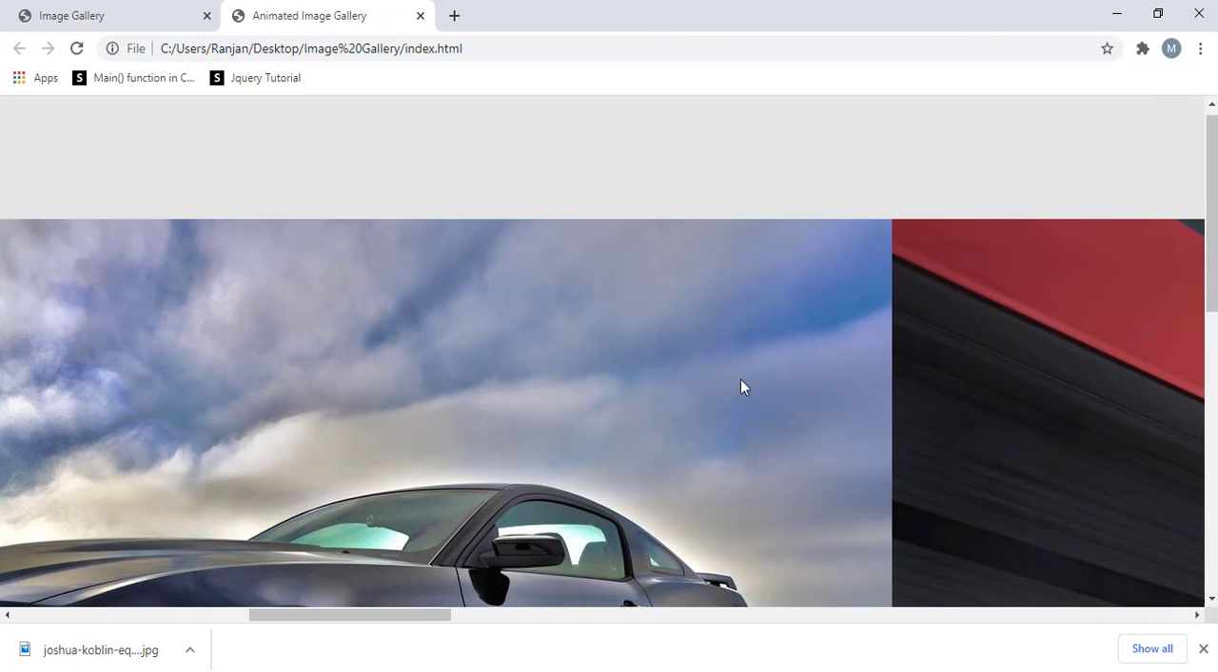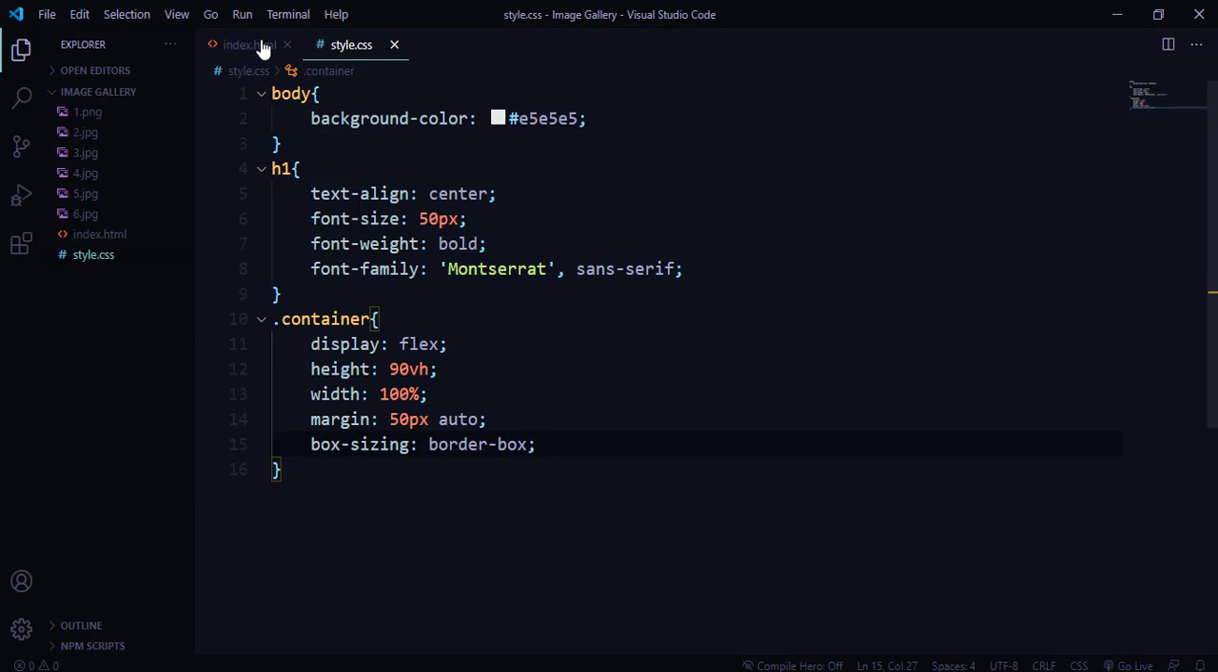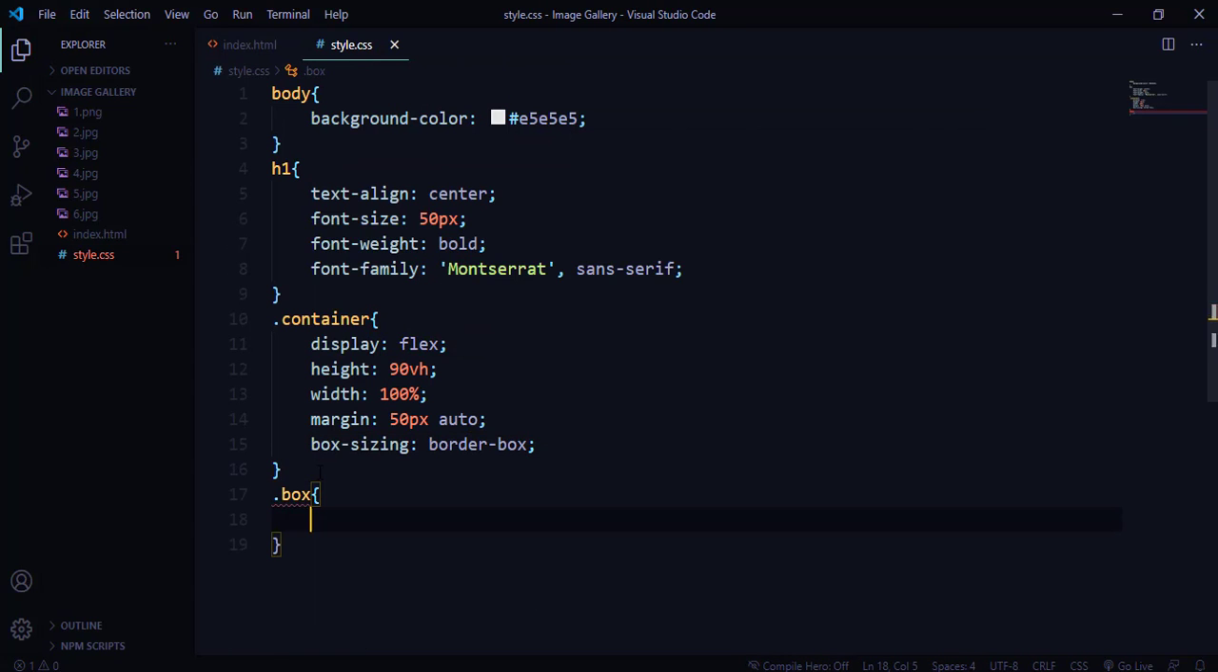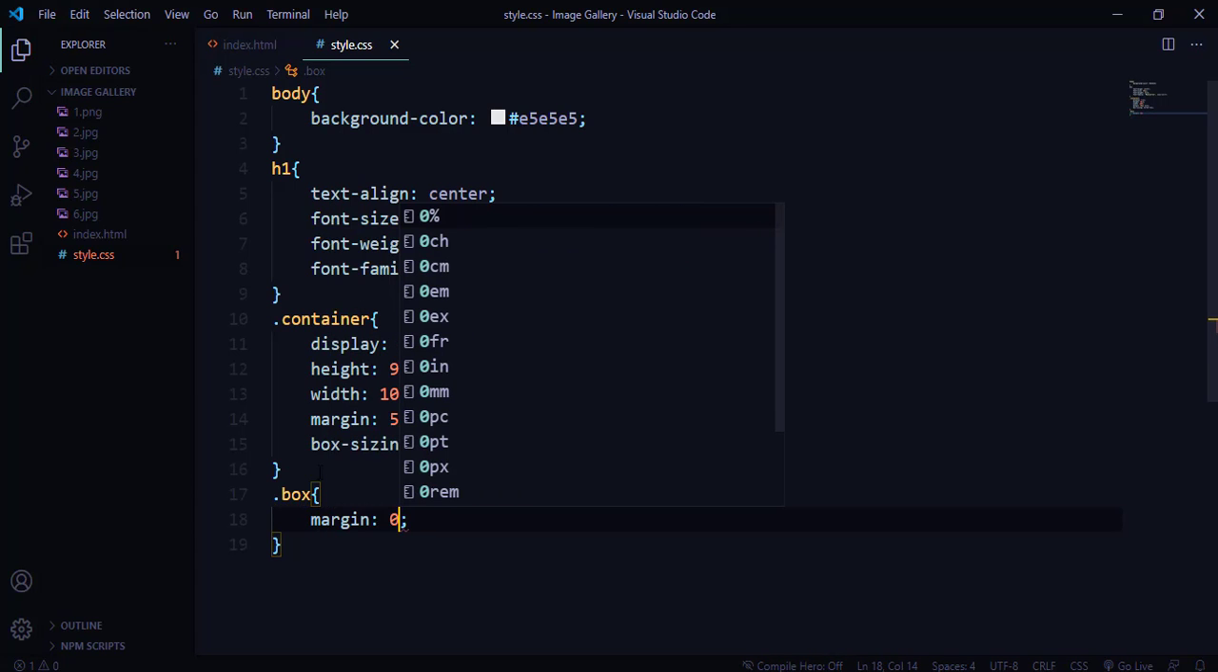Now there is no gap between each of these images. So I'm going to target this class name called box. Let me come to my CSS. Here I'm going to set the margin. Top and bottom is going to be 0.